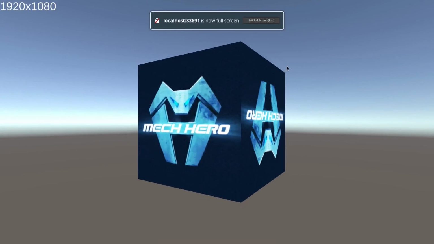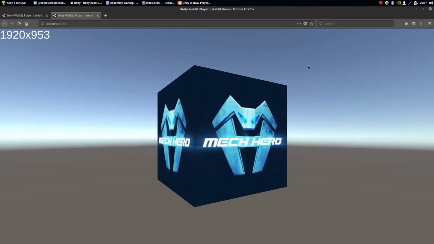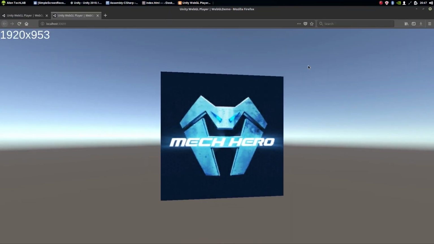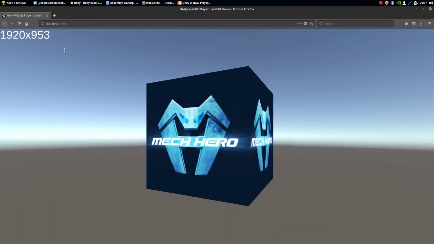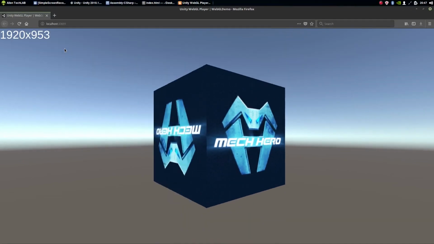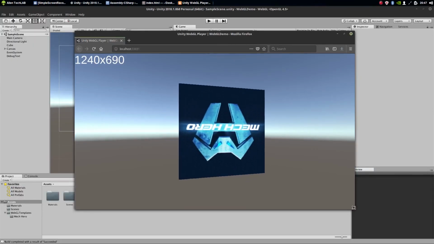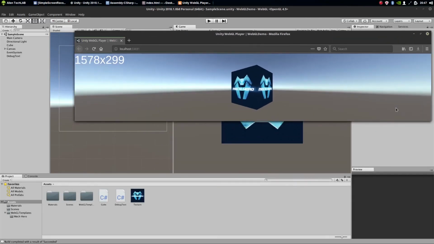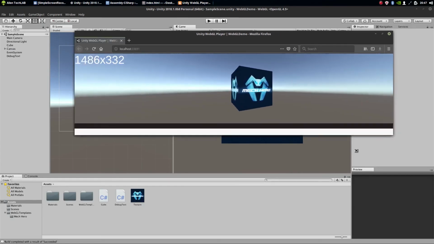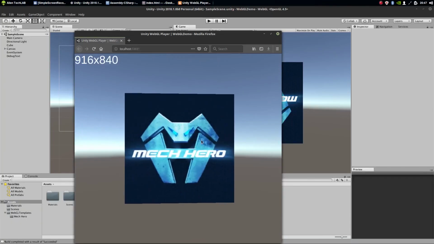The moment of truth. Yes, it goes to full screen and goes back from full screen. Go to full screen, go back from full screen, and adjust the view. Full screen, no full screen. This is exactly what I wanted to have.